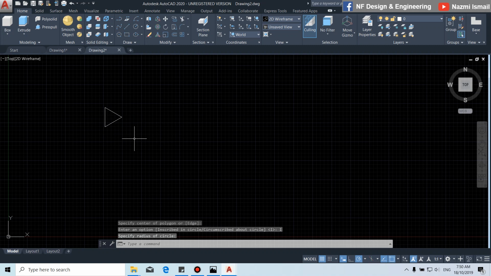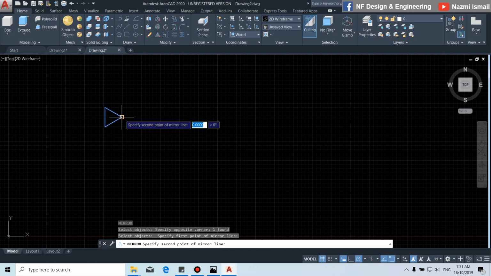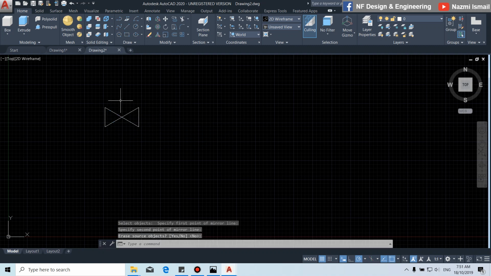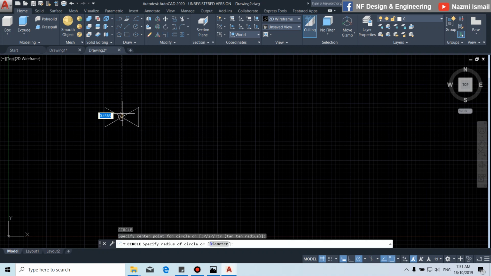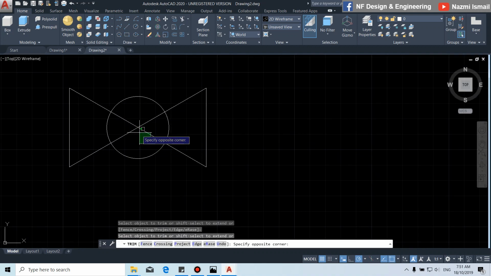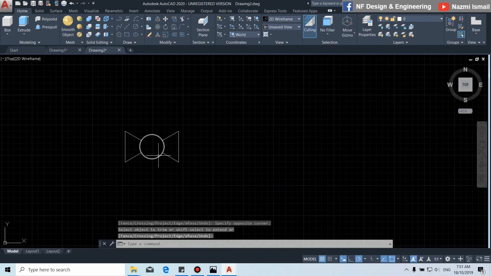Then click. Then by using the mirror command, we mirror this triangle. Then we need to firstly specify the mirror line. So the mirror line, we click here, then here. Press enter. Then we can draw the circle at this point. Okay. By using the trim command, press enter twice, then simply we can trim this part. Okay. So this is for the manual operated ball valve.